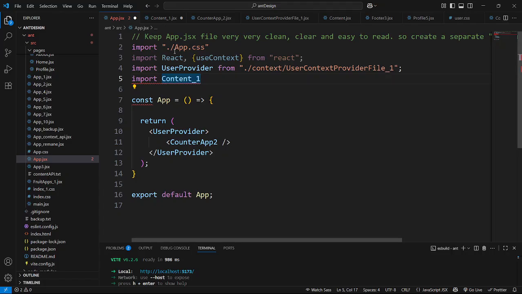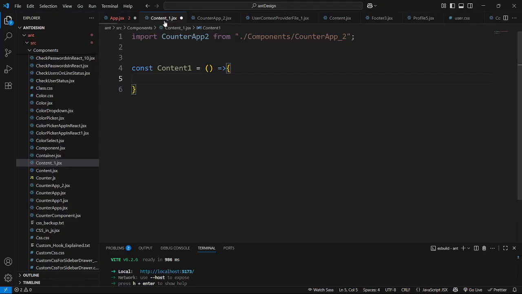Just to keep this app.jsx file very clean and clear, I'm going to create another separate component, content1.jsx, and I'll import each and everything inside this component only, content underscore one dot jsx component. So I'm going to do that now.